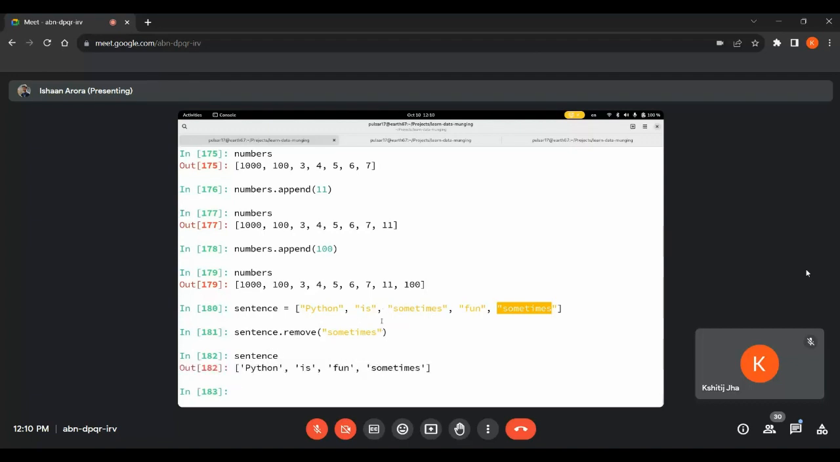Okay, looks like it removes the first sometimes it finds, right? But how did I know that? I'm not an expert in Python, of course. So what you do is, I told you, you could do this, right? You could also look at a specific method of a list. If you're interested in just a single method of the list, you can say list.remove.